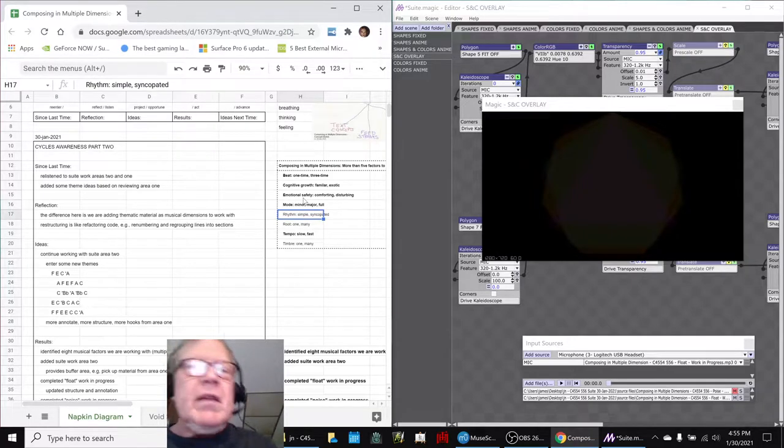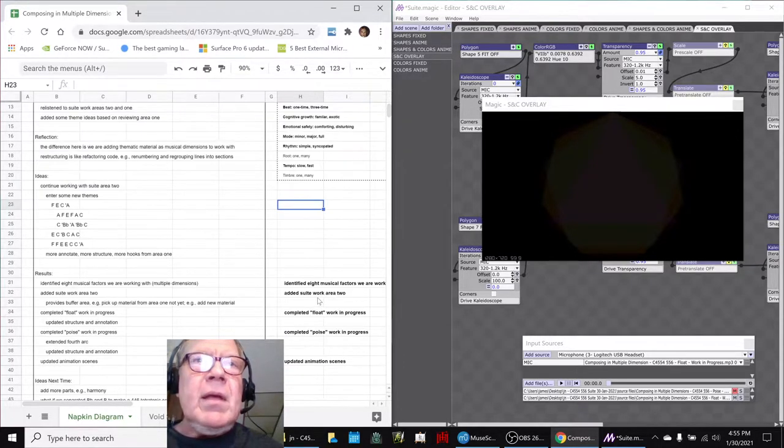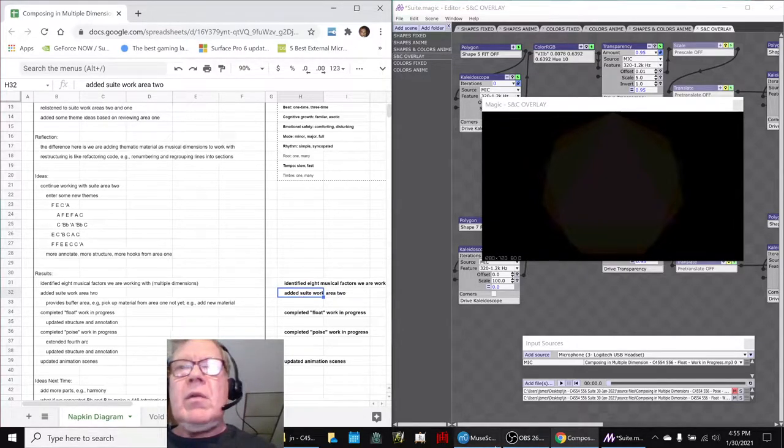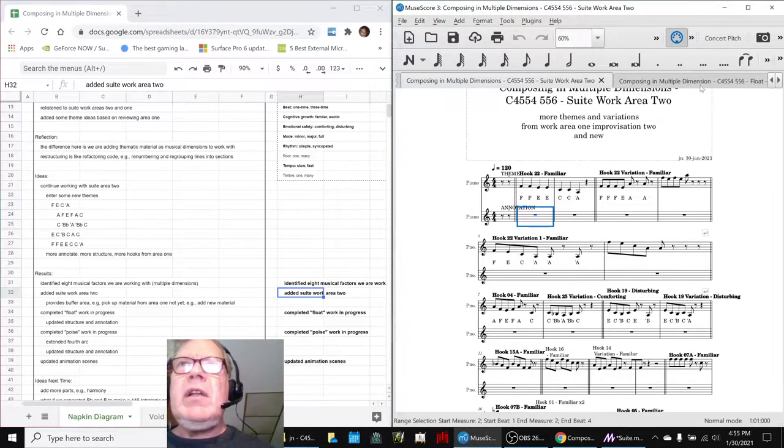Arguably, we've kind of done this because we're using fast threes and so forth. So we're kind of pushing into that sixth dimension area. So we identified those, then we added what we call our work area two. So we needed a buffer.